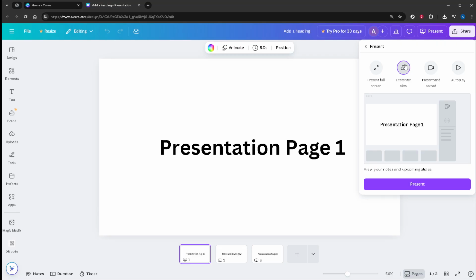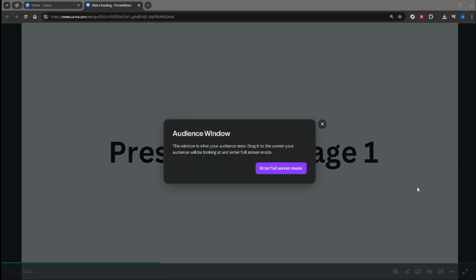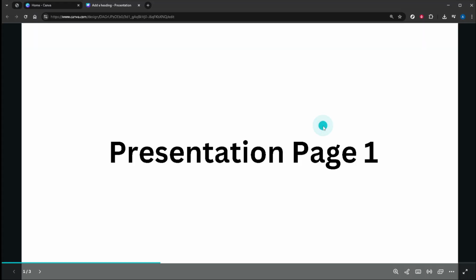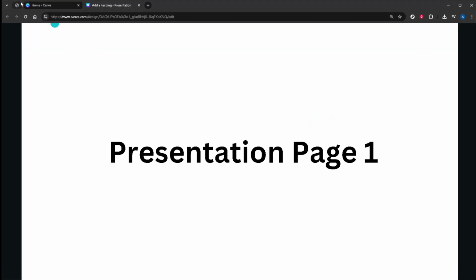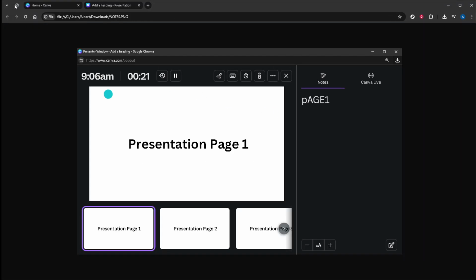Now, when you enter Presenter View, a new window will open. In this window, you'll see your current slide, so you know exactly what your audience is seeing. Beside it, you will find your presenter notes. These are the notes we edited earlier, which will act as your private script during the presentation. This feature allows you to deliver your presentation smoothly without the need to memorize everything or continuously look away from your audience to check your notes.